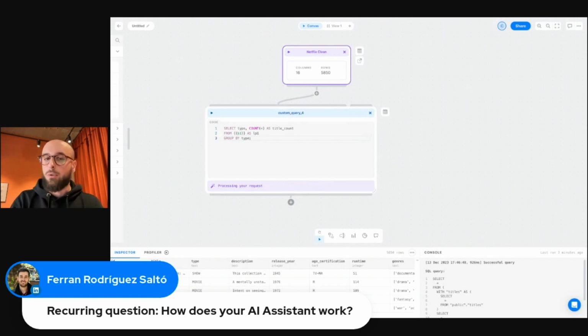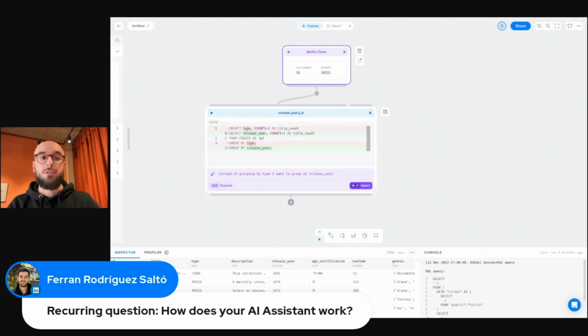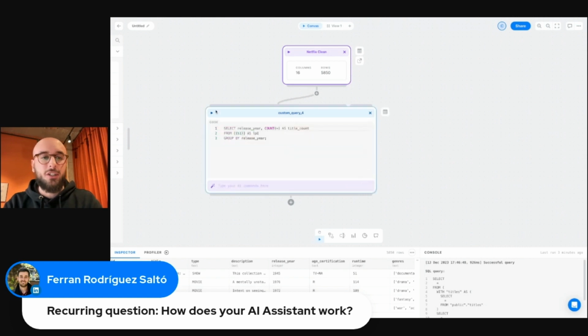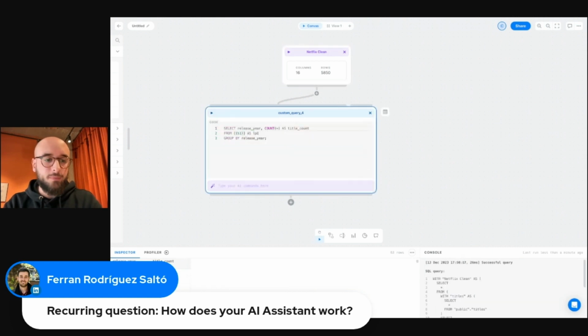These are very simple queries, but it can do really complex stuff, so I recommend that you try it on your own. But this is a very quick way to change one column for another. In this query, I would have made it manually, but just to show the editing properties of the AI assistant, I'm going to click Insert, hit OK. And then as you can see, the data set is grouped by release year instead of type.